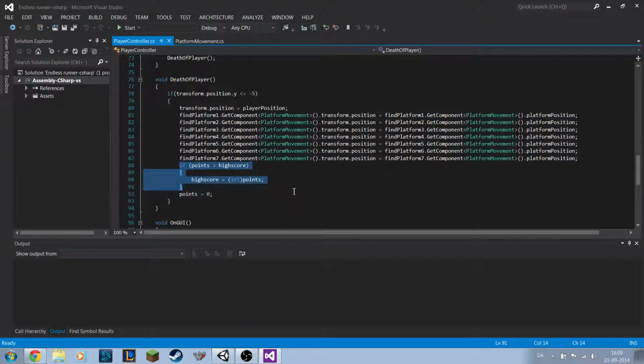This small if statement is simply to see if you've beaten the high score. If the points you've gotten in this round is higher than the high score you had before, then you should make the high score equal to the new points and reset the points. So you make sure that the points you just got is the new high score, and then you reset because we are in the death of the player. So you have to reset the points so he doesn't just continue on with the points.